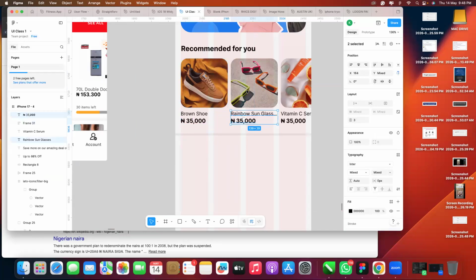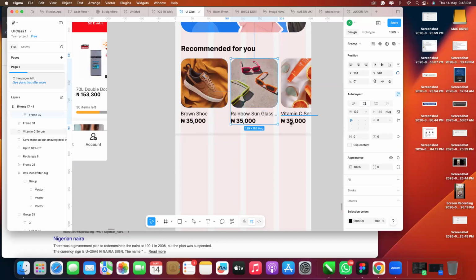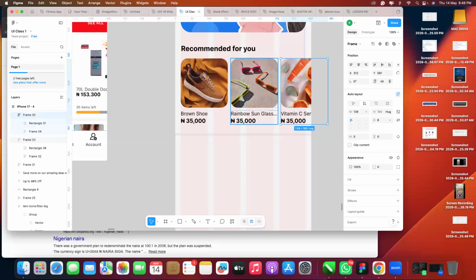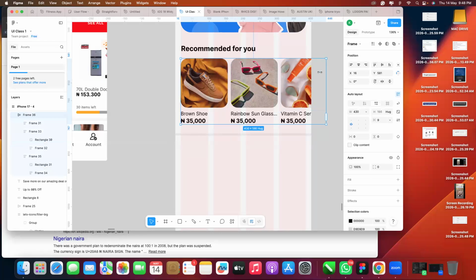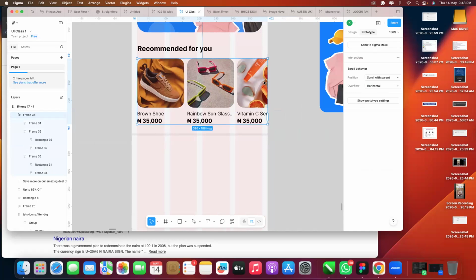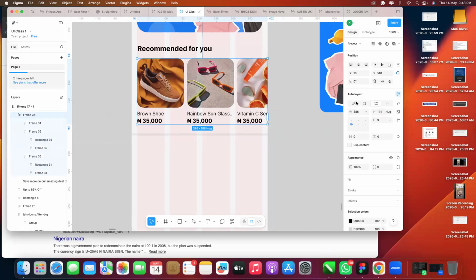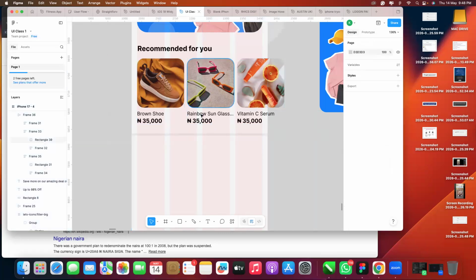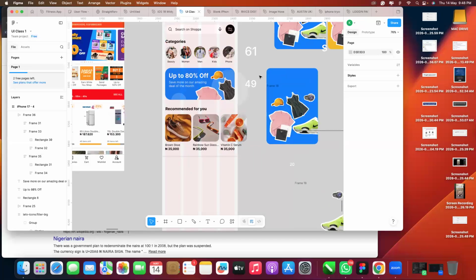Yes. So we just have 3 now. We can keep. So I've added Carousel to it. I've added auto layout to it, reduced the size. Come to prototype, scrolling, horizontal scroll. So I've added that there. So I think we should still extend it. Probably add like 2 more or so.